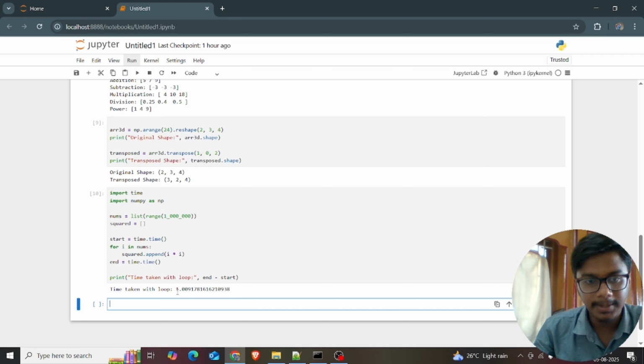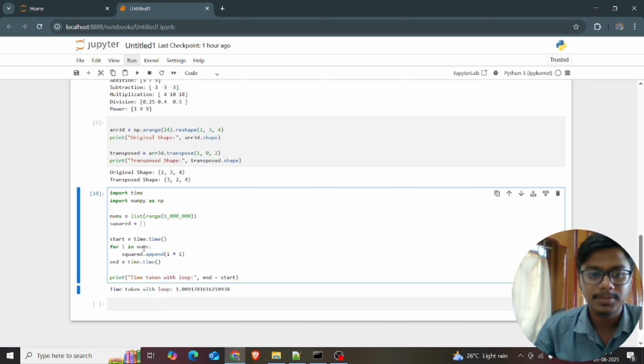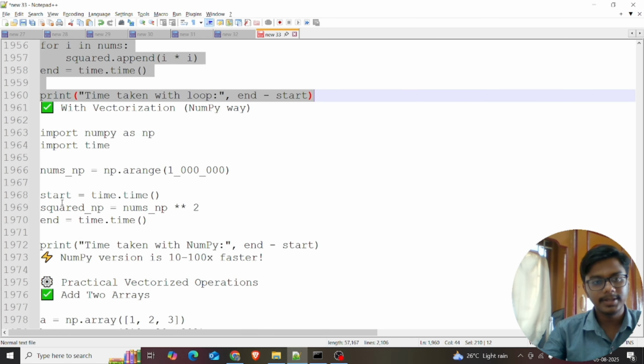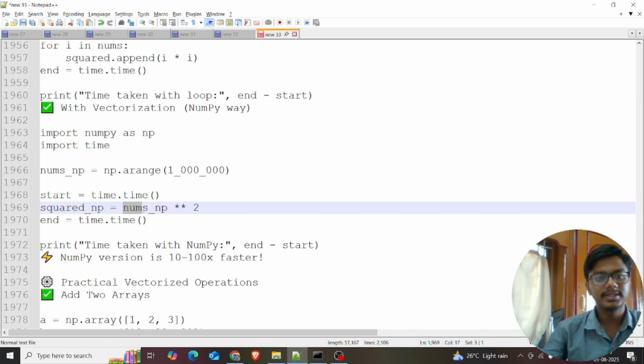It takes me 1.000 seconds. I'm just importing time and importing NumPy as np, and creating a list of a range of 1 lakh numbers. Since it is i squared, start time is equal to time.time(). For i in numbers, we use the for loop and compute i star i. There is some logic, so it will take some time. Again, using np.arange with the timing, you can see that NumPy takes less time. That's the basic notion.